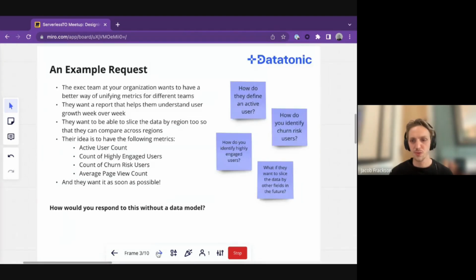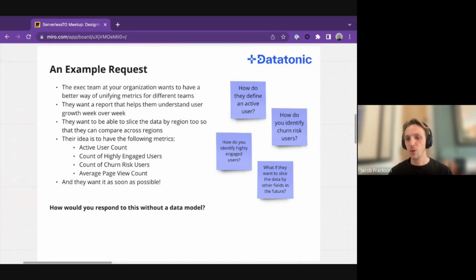Okay, so what we need first before talking about this legacy approach is an example request. When we're talking about a data model, the need for it really comes in when somebody has a request and they have an opinion that they want to impose on the data. We're not talking about some of those data engineering concepts of bringing data into the warehouse. The data is already in a warehouse or a database. We're at that last mile.